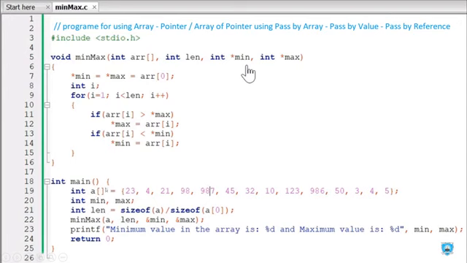Integer main. Here an array is declared with many array elements: 23, 4, 21, 98, 987, 45, 32, 10, 123 and so many elements. So this is a dynamic array. Integer mean and maximum, these are the two simple variables.